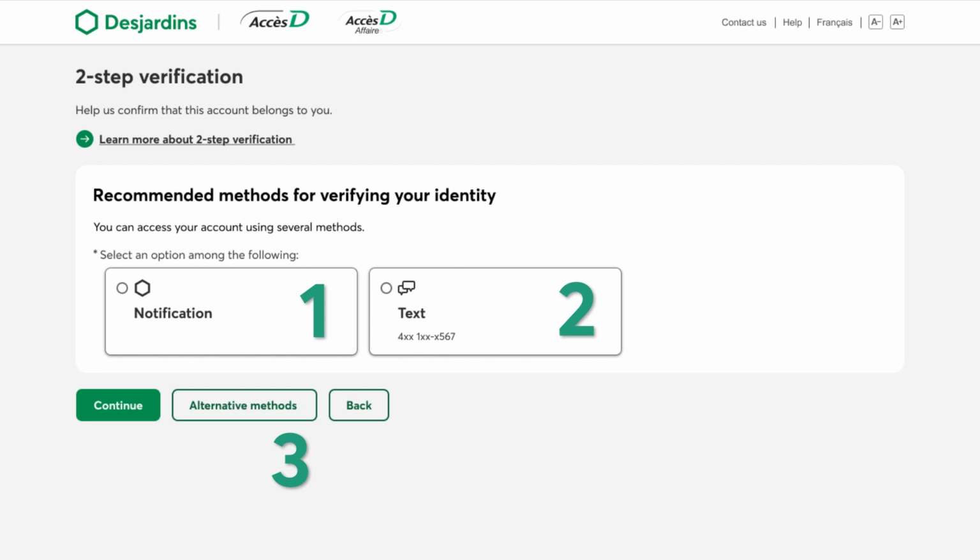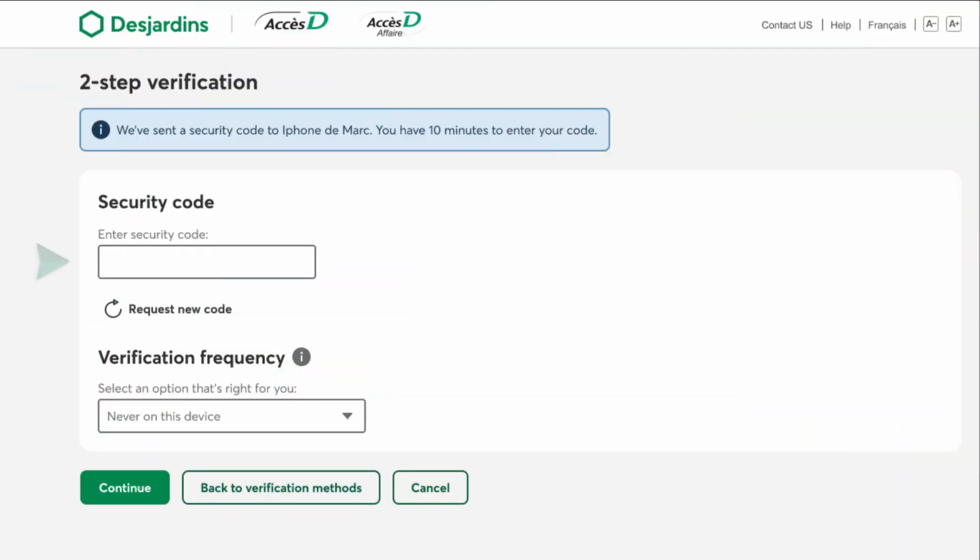This step is to make sure that only you can access your account. Click Continue. We'll send you a one-time security code according to the method you selected. Enter the security code and click Continue.